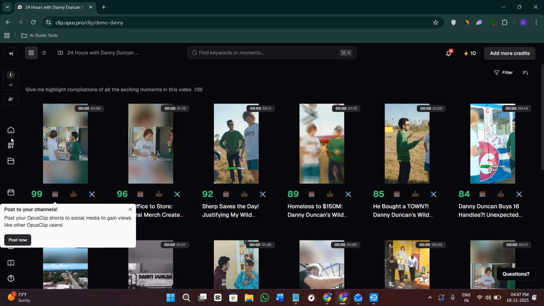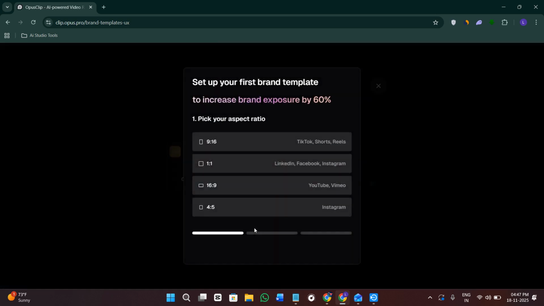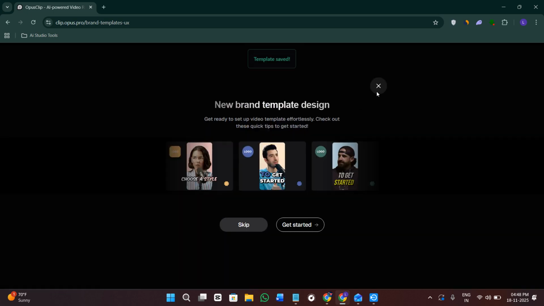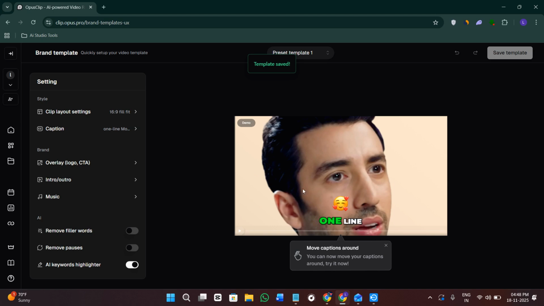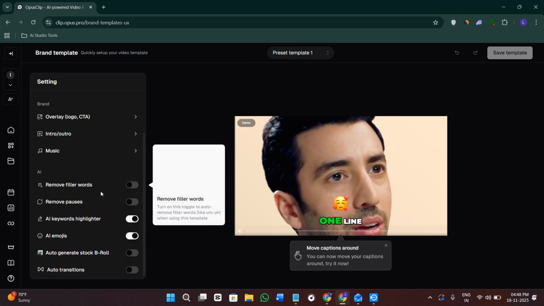So here in the left hand side, you are going to see the brand templates. So when you click on the option of brand templates, you can just take a look at the aspect ratio option. So after selecting your aspect ratio, you can just simply save the templates that are given over here. So this is going to be the first demo. You can make changes into it by using these options in the left hand side.